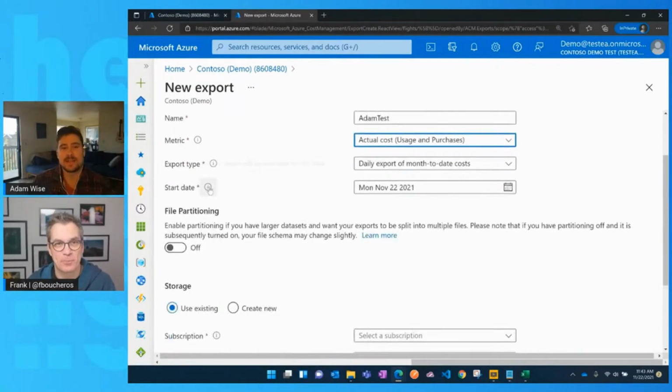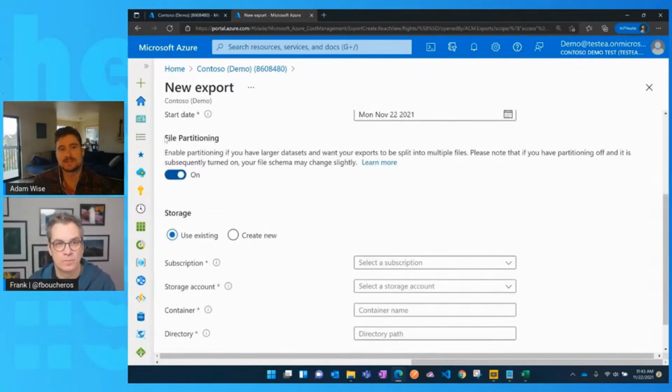Then you configure the start date for when you want to have that export start. And then we've got this other option here. This is specifically for larger organizations. If you've got a ton of cost data, this file can actually get extremely large. The grain that it's at is that you will get a row for each resource that you have that's accruing cost and each meter on that resource. So the grain is per meter per resource per day. You will get a line item in that file that gets produced. So if you've got a huge number of resources, this file can get extremely large.